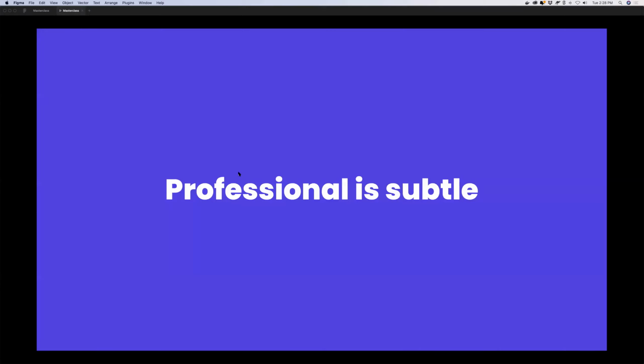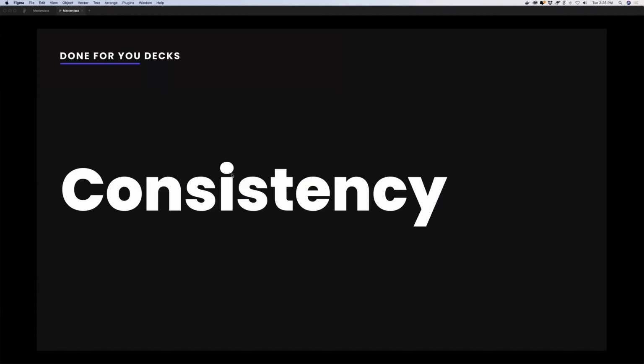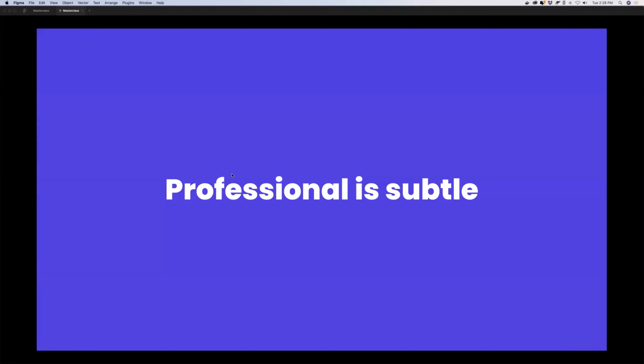Now, the thing about, well, let's step back here for a second. So we did economy of words. Now we're going to move on to consistency. So we went through simplicity. Now we're on consistency.